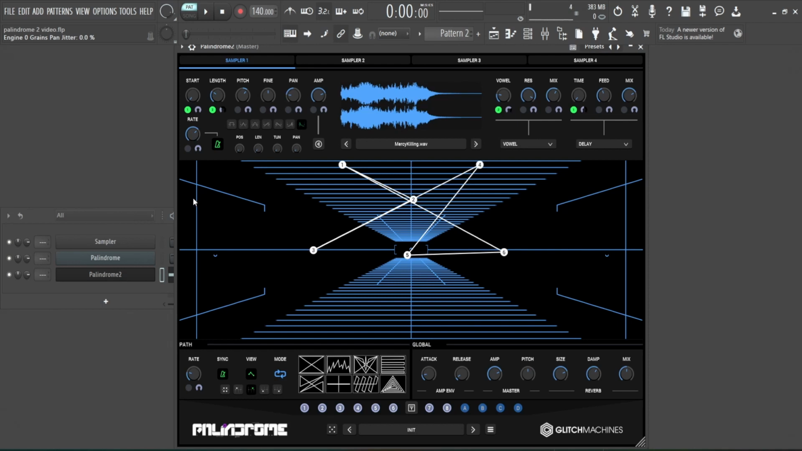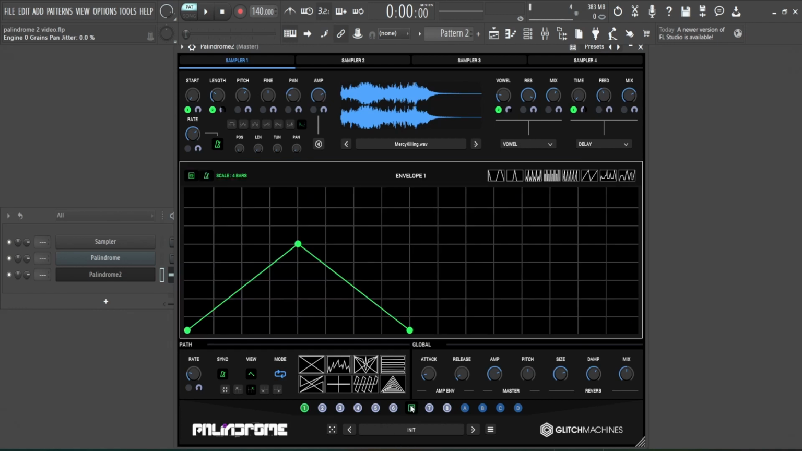So most of these controls are the same. You have start, length, pitch, fine, panning, and amp. I think the thing I like the most with the envelopes is first you just do shift click, shift click, shift click, shift click, right? And that's all you did, right? You hold Alt and you have curves. So that's absolutely groundbreaking, if you ask me.